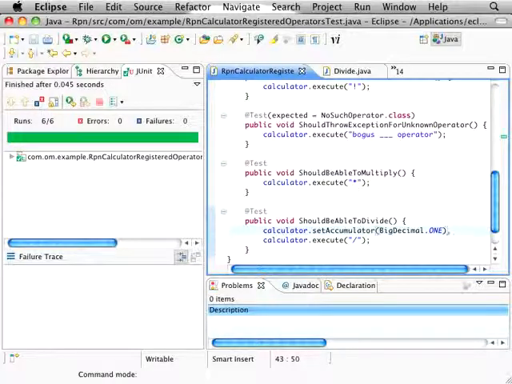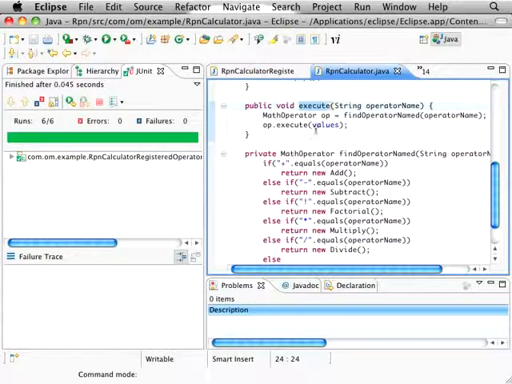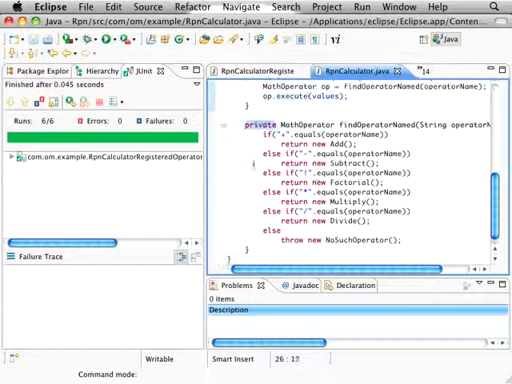I don't actually want to execute. I want to verify that I can find execute, or find divide, find multiply, find whatever. So the real problem here is I'm testing multiple things at once. If I go back to this execute method, step 1, find the operator. Step 2, execute. And this operator, I really want to make this a private method. I want to access it and make sure it finds it.